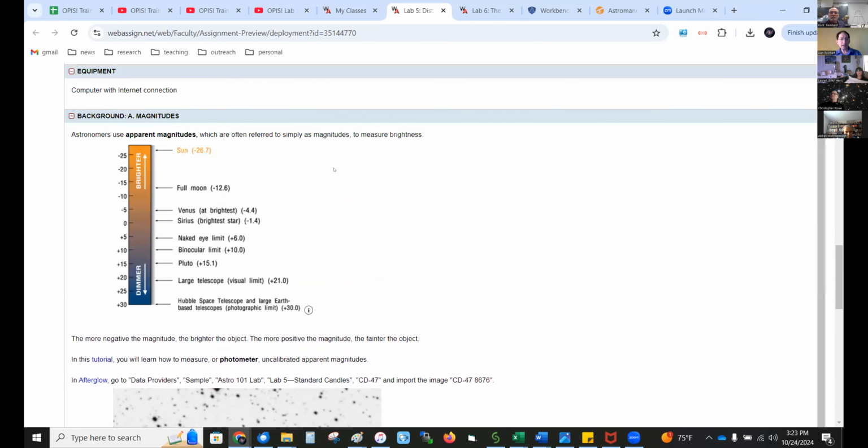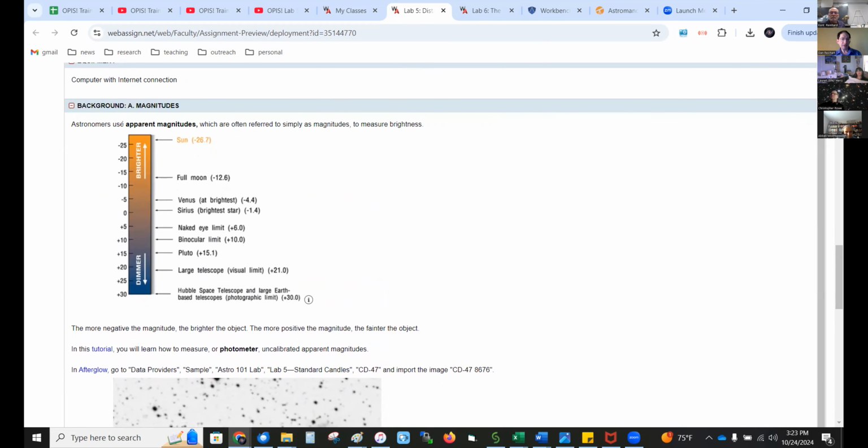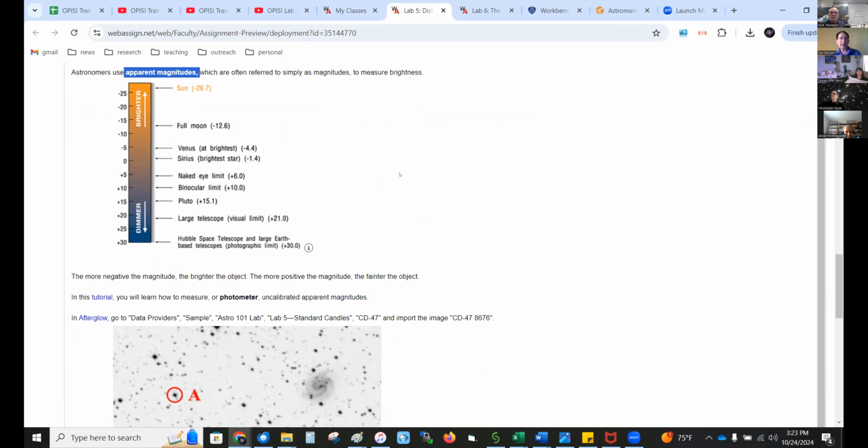And here's a little bit of terminology: apparent magnitudes and absolute magnitudes. Or sometimes we just use the word magnitude by itself, and that by default is an apparent magnitude. Apparent magnitudes correspond to brightnesses, and absolute magnitudes correspond to luminosities.